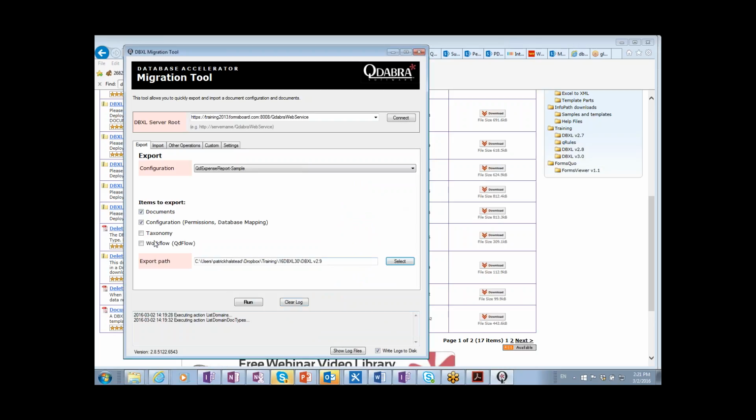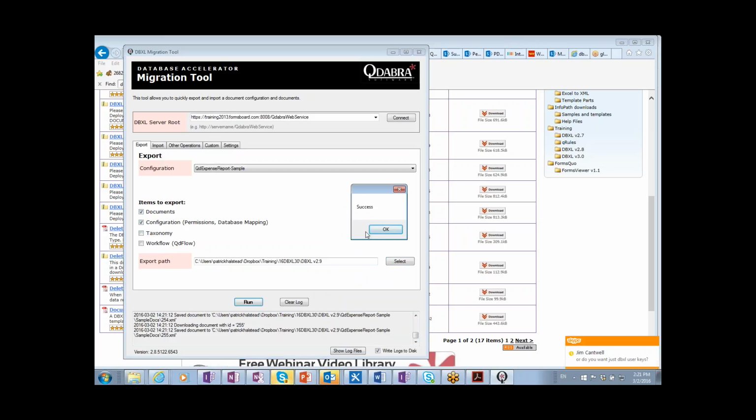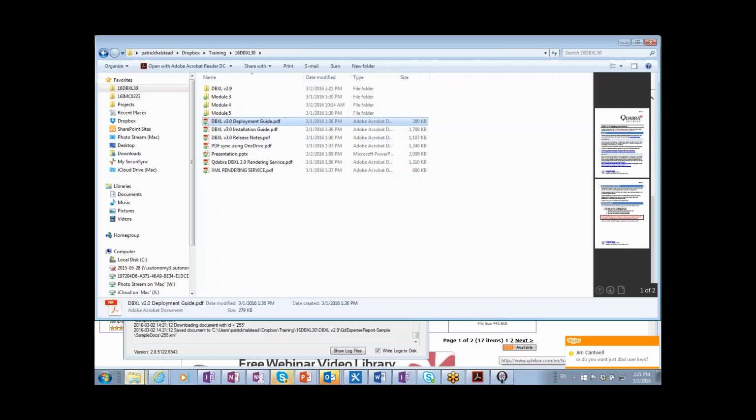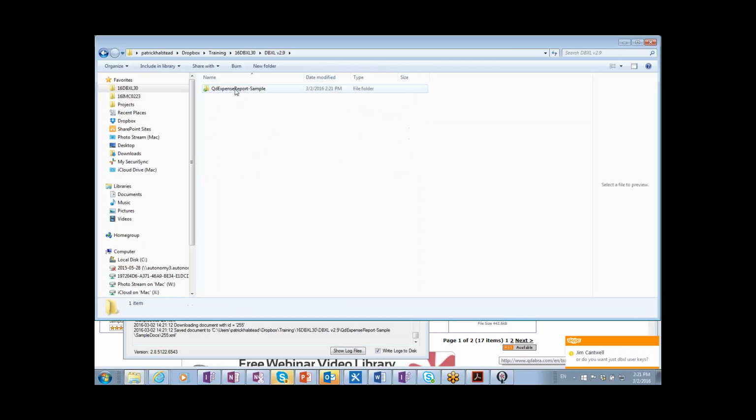Now, if you're using a taxonomy or workflow, very few customers use those, so I'm not going to show you that, but if you are, you can check those boxes as well. And once it's done, you'll get this success dialog box. If we take a look at the actual location, you'll see it exported the document type and then all the documents. In this case, we only had 3 documents.